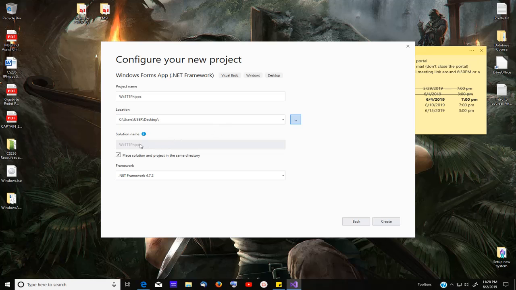And the solution name will match with the project name. You can go ahead and put in this check mark, which places the solution name, which is this, inside of the project in the same directory, and it will simplify your life a bit. This, don't mess with. It just makes sure that the latest .NET framework is used. Then click Create.